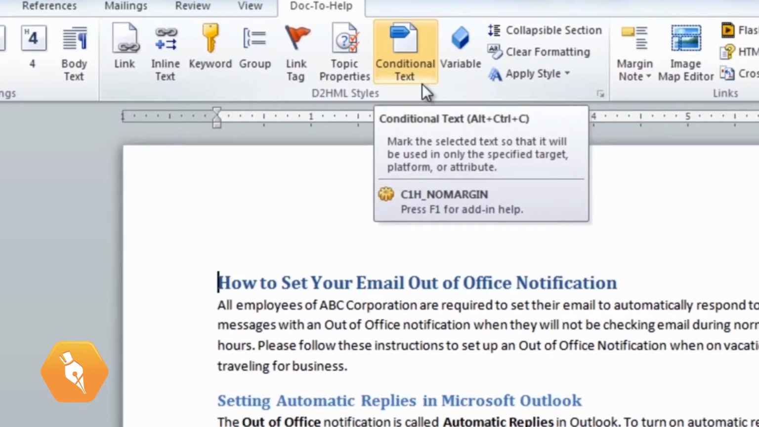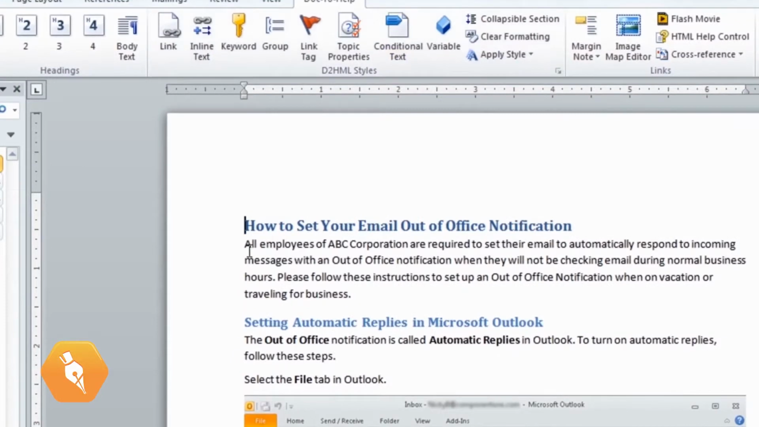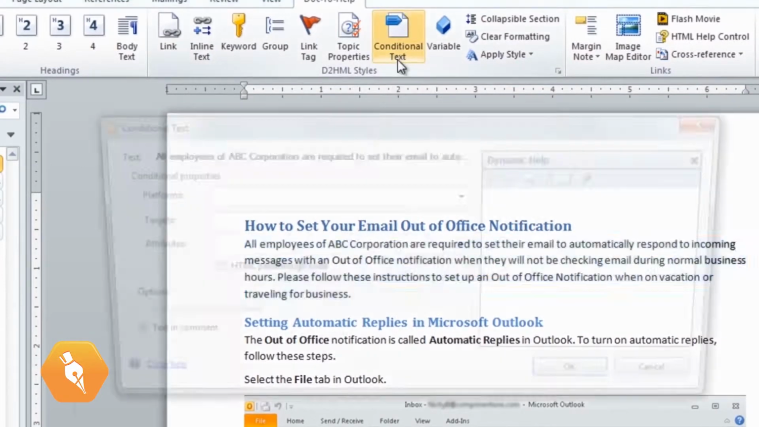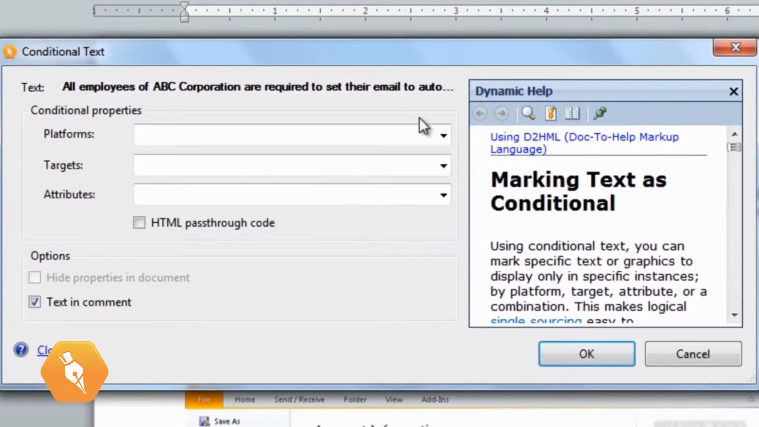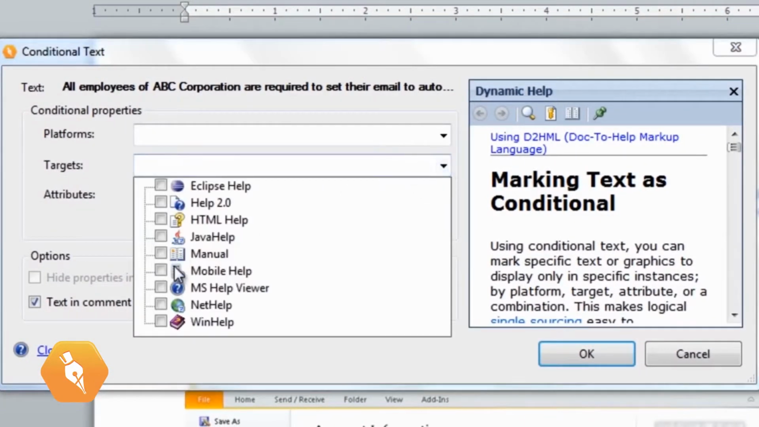Before we create a custom condition, which Doc2Help calls attributes, let's take a look at the conditions that are included with Doc2Help. If I select the first paragraph of the document and click the Conditional Text button on the Doc2Help ribbon, the Conditional Text dialog will appear. From here, I can click on the Platforms and Targets drop-downs to show all the different options I have for delivering custom content to different platforms.